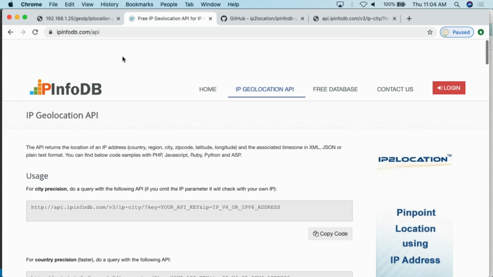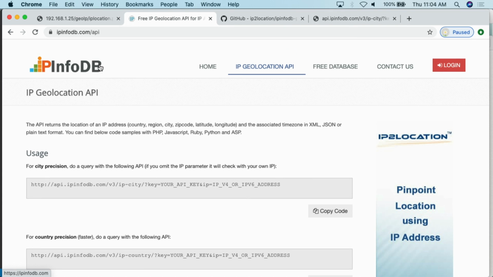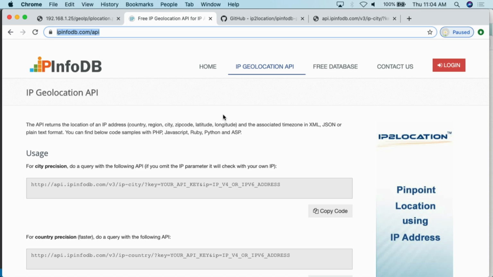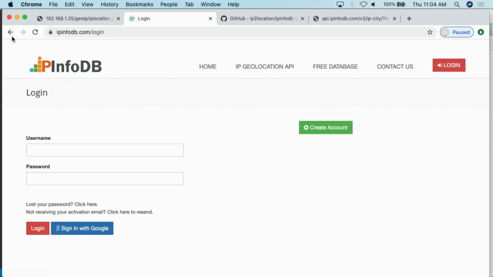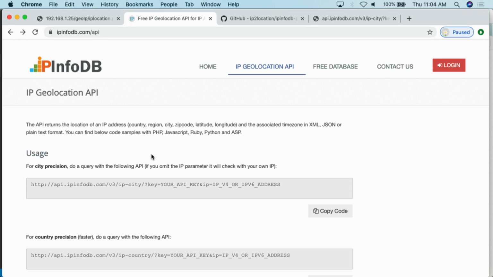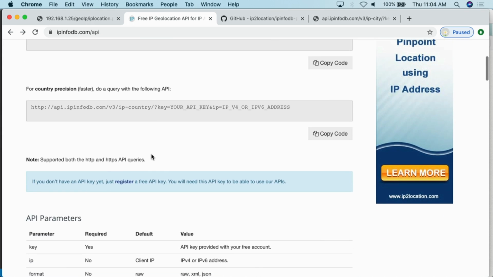Again, we are using the IPinfoDB API, very easy to use. All you have to do is create an account, you click on login, you create an account, you can create a free account, again, in about 30 seconds or a minute, and you can start using the service.